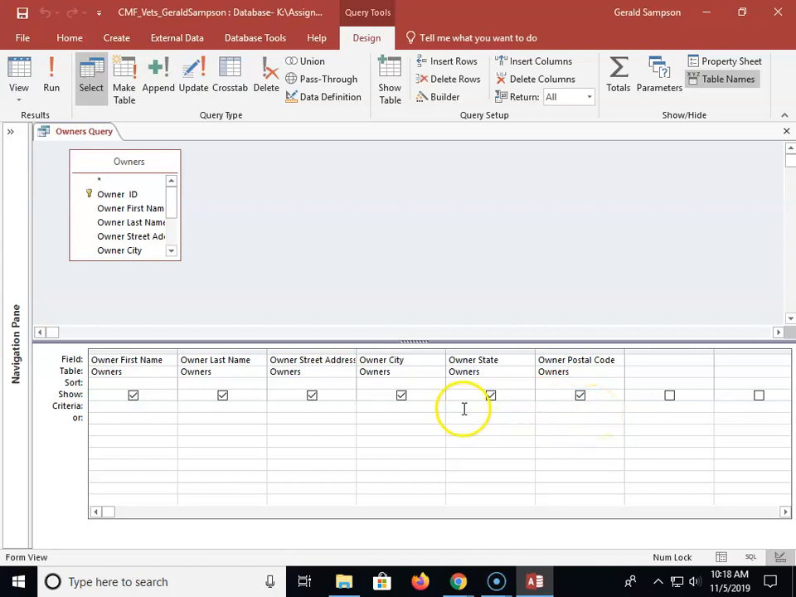And in this owner state, we're going to put a bracket. Don't hold down the shift key. It's got to be that bracket. And we're going to type the following. So we'll type enter CO for Colorado. Make sure I spell Colorado right. Or UT for Utah. Bracket. Now, click the run button.